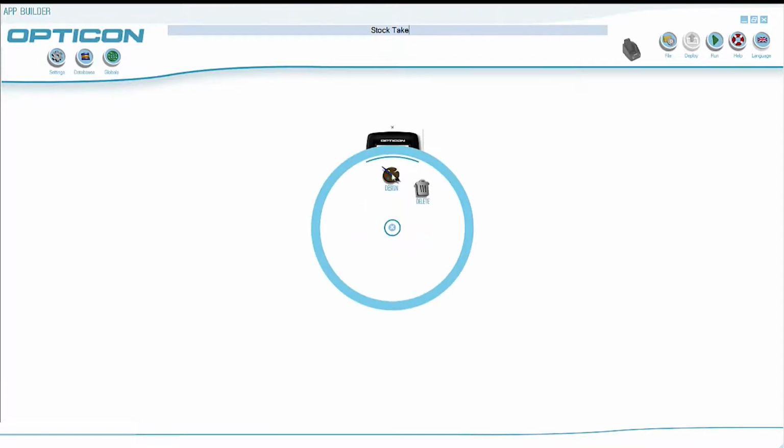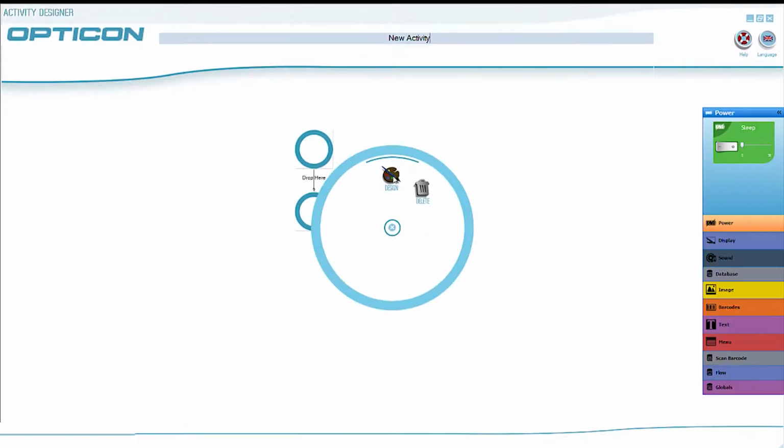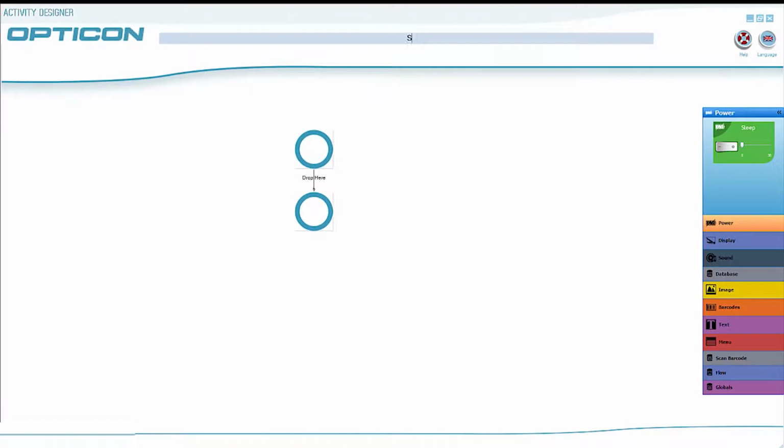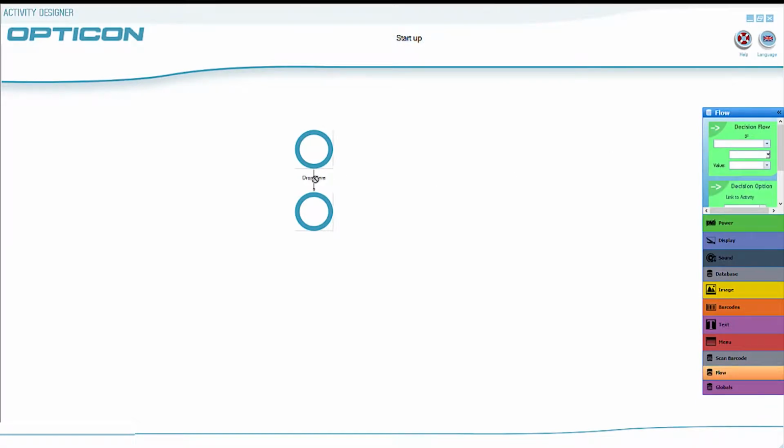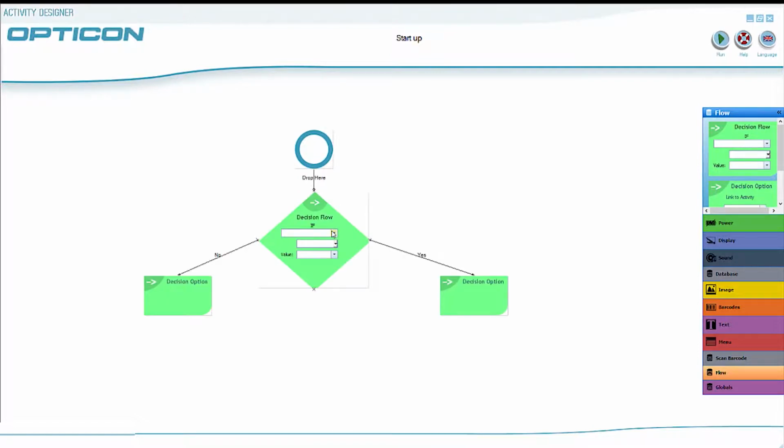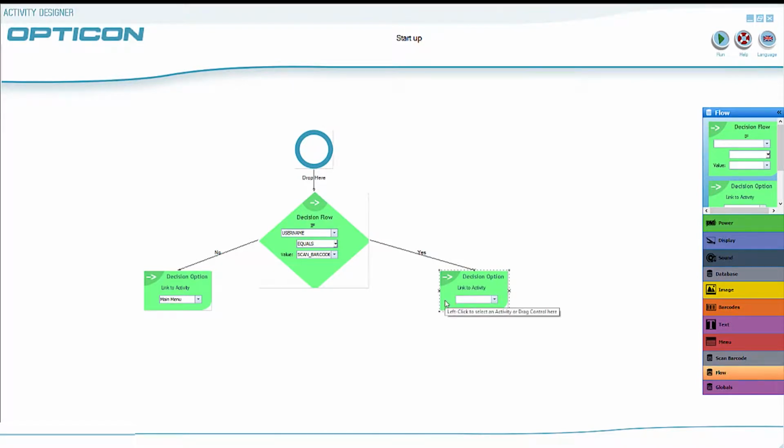The first screen we will add to this application, we will name as Startup. And with Startup, what we want to do is we want to check and see if there is a user that is logged in. If there is a user that is logged in, we will go to the main menu. If there's a user that is not logged in, leaving that value blank, we will take them to the login screen.